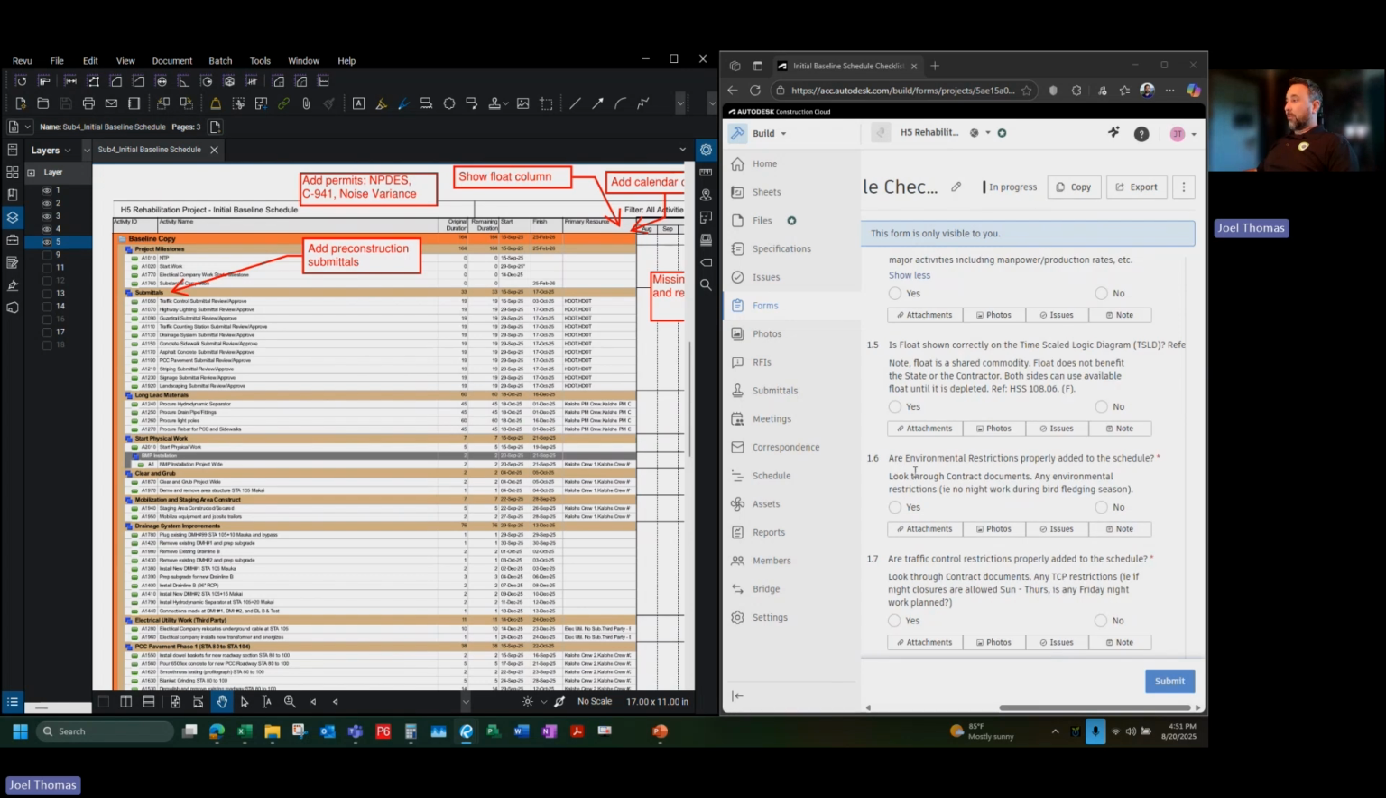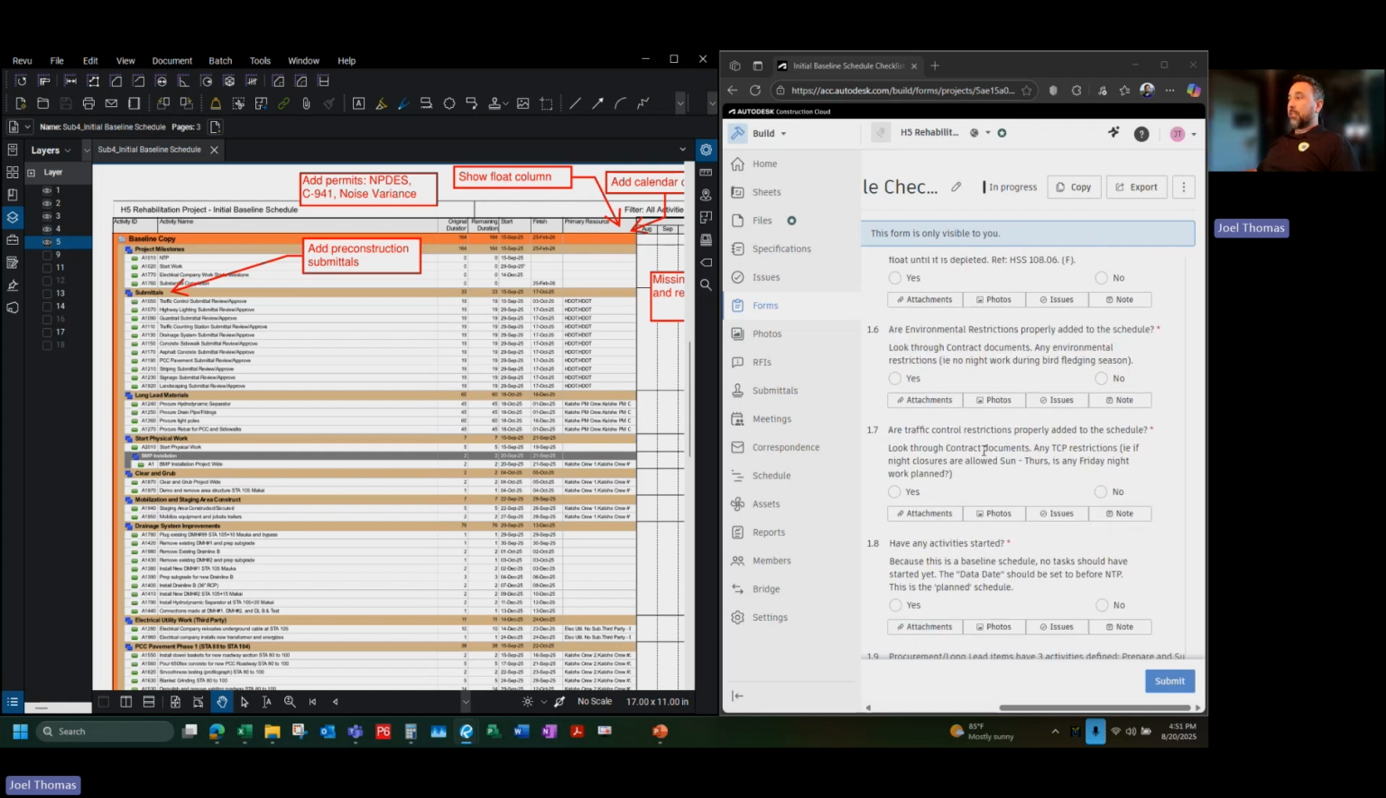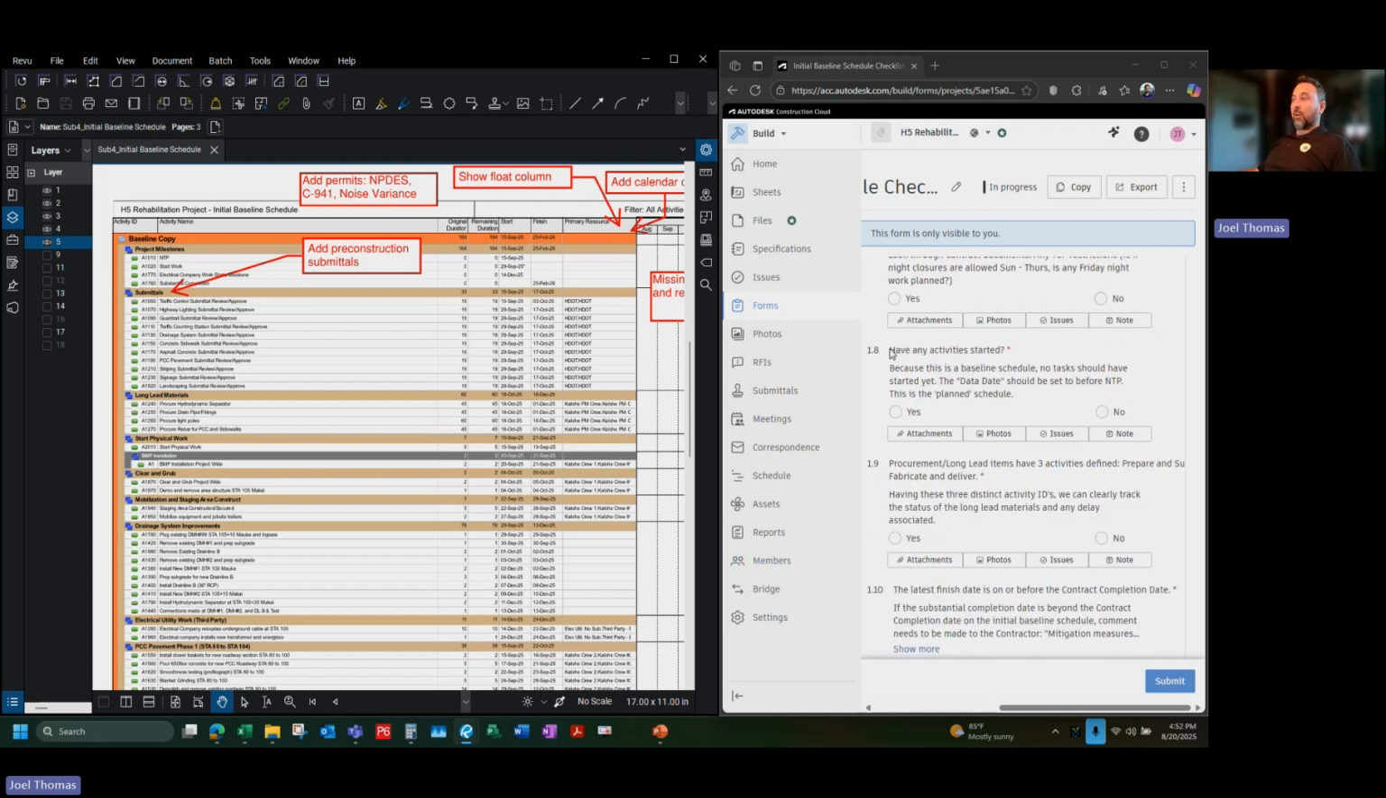1.6 are environmental restrictions properly added to the schedule. This is something you'll have to look through your contract documents for. Traffic control restrictions. This is another one. If you're allowed nighttime work between Sunday and Thursday night, is their schedule set up to be Monday through Friday? These are different things to look for to make sure that their schedule makes sense when you're looking at it. Have any activities started? Even if you're getting this schedule after your start date for your project, you want to check to make sure nothing has shown as started on your schedule here.